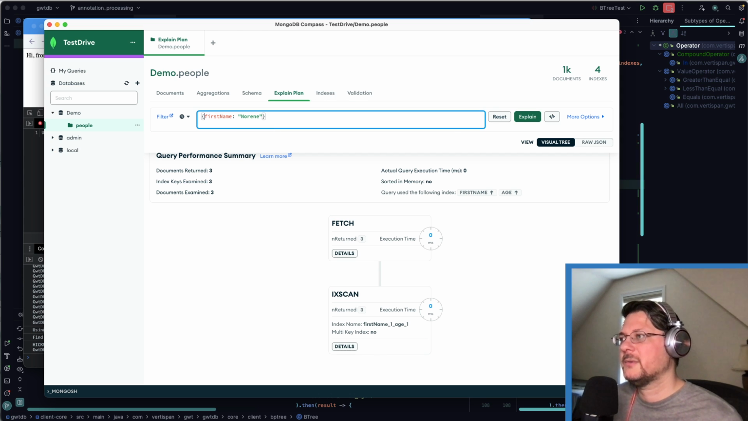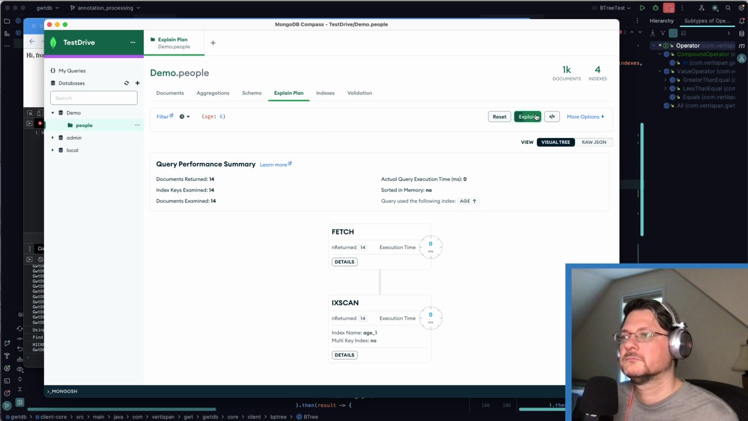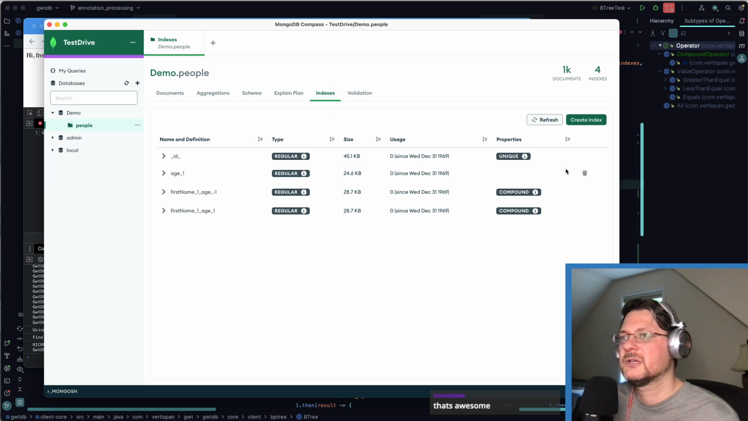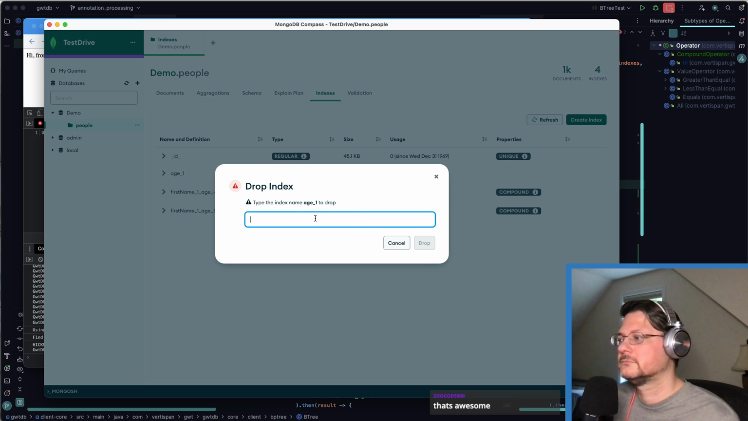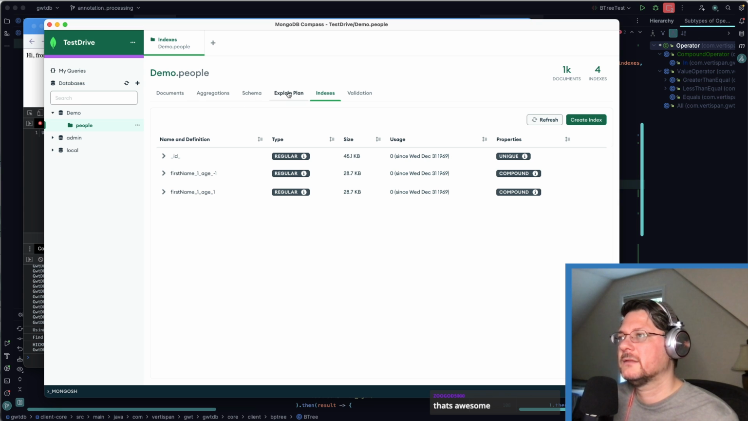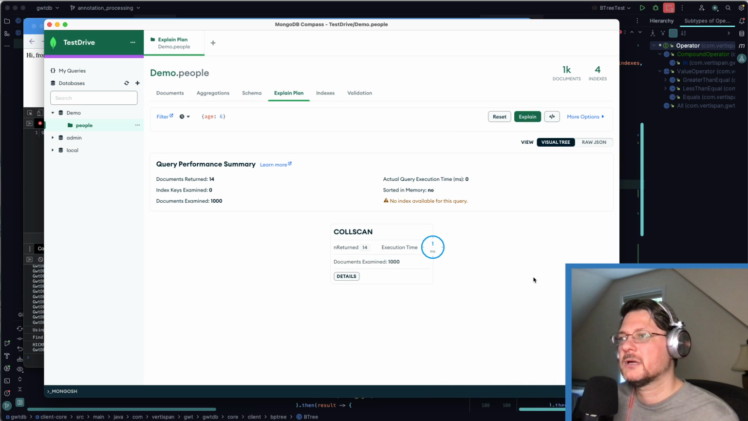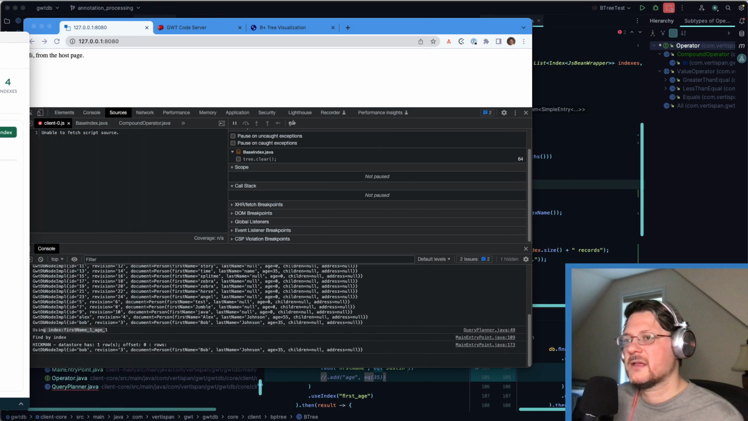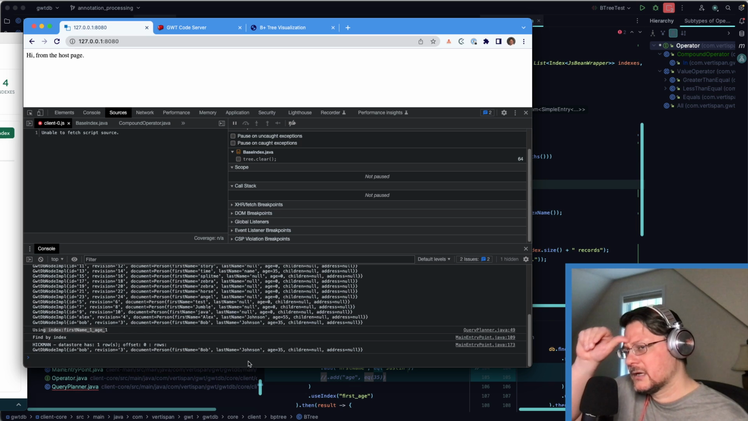But if I did like age 6, this one, I do have an index on age. Let me remove that index. I'm just trying to repeat the very similar thing. So here I have 1,000 documents. Because this didn't match any particular index, it had to examine all 1,000 documents. So that's essentially the same sort of thing that I'm trying to achieve here.